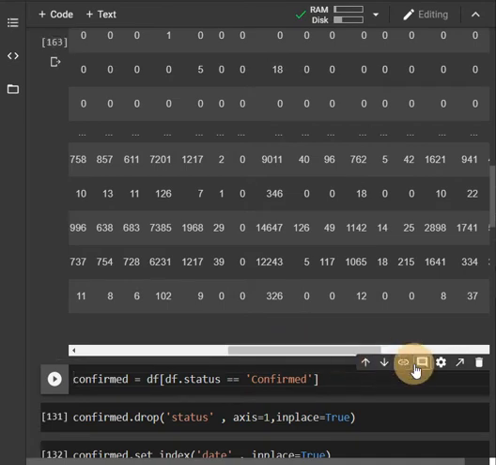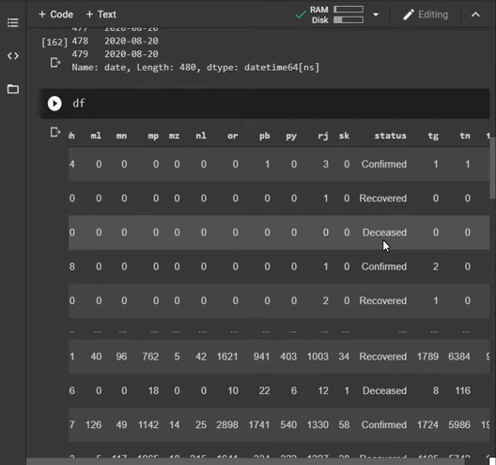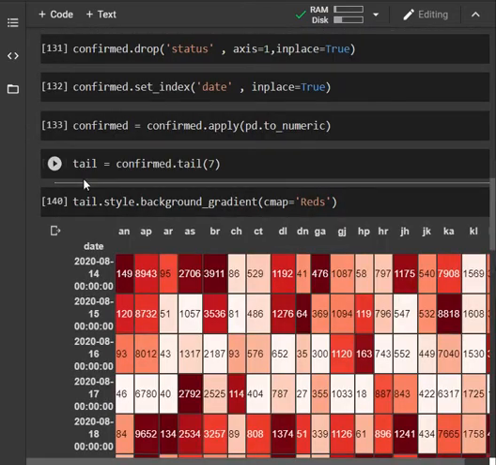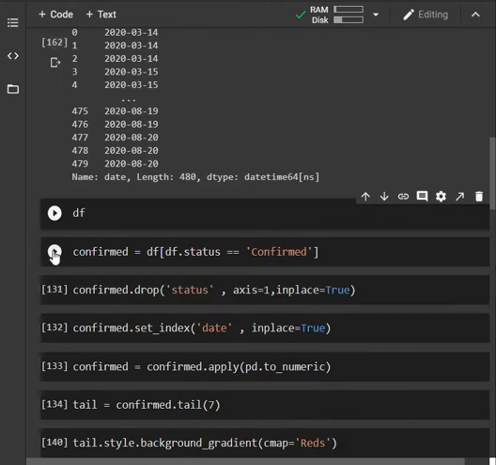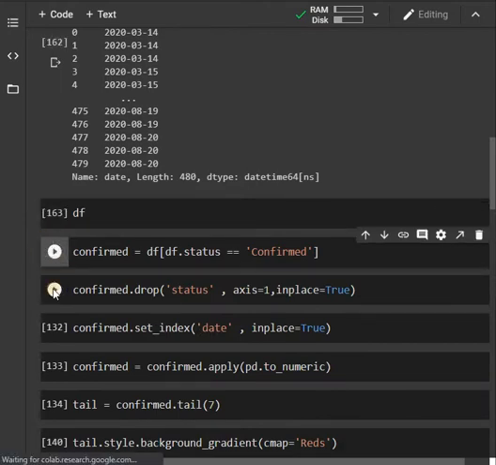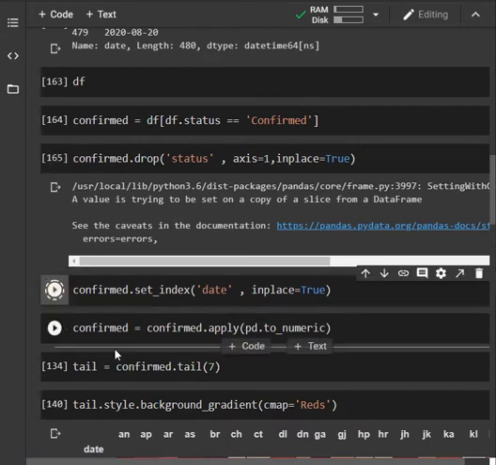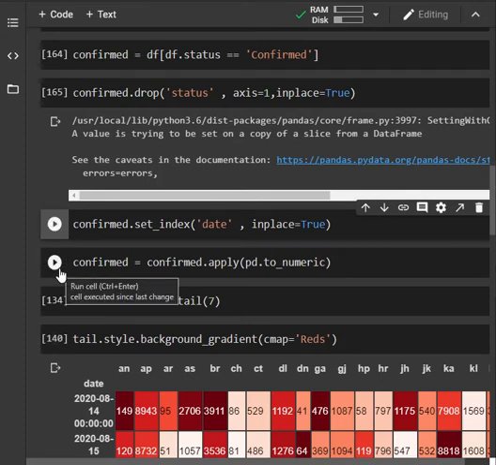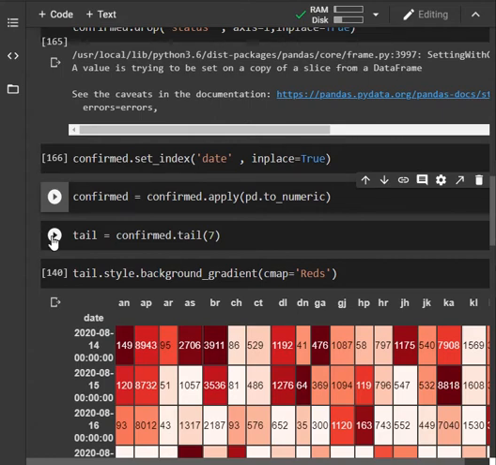So the data contains confirmed, recovered, and deceased. Deceased means the person is dead. So we're going to take only the confirmed part of the data. And we are going to drop the status, and we are going to make the column date as the index for this data set, and then we are going to completely change this to numbers and take the last 7 days.